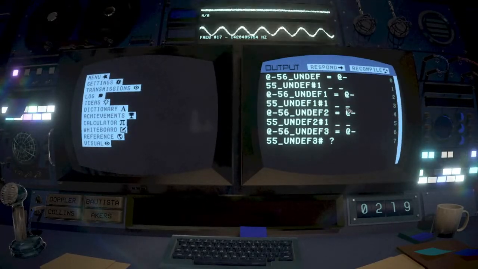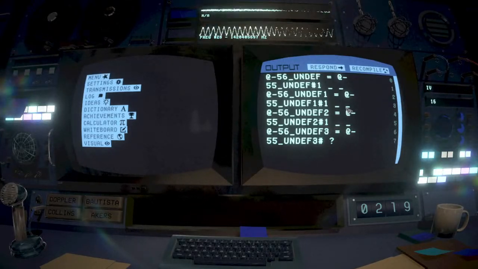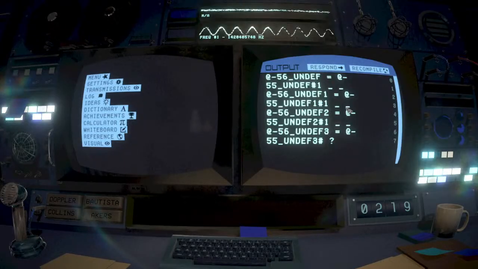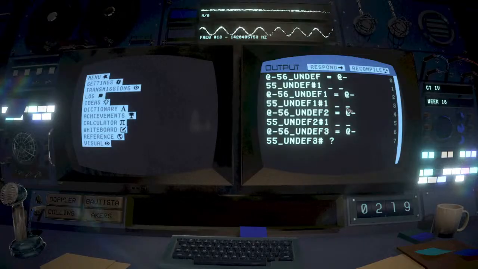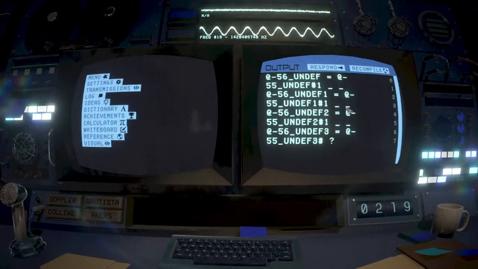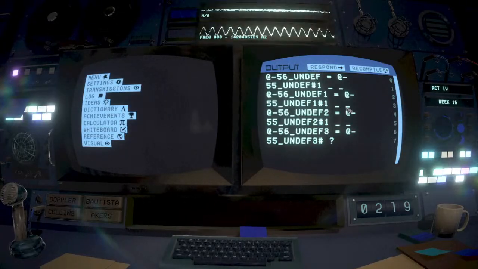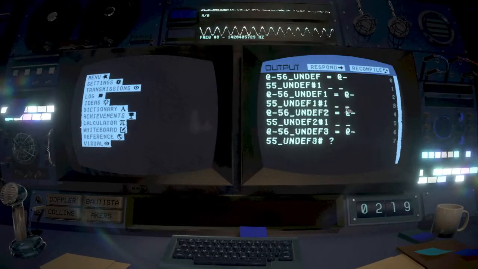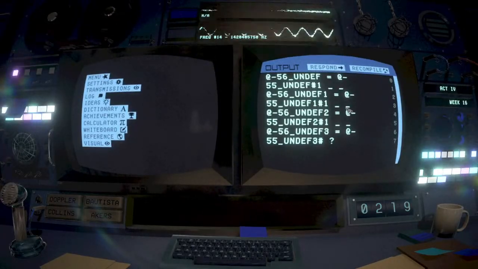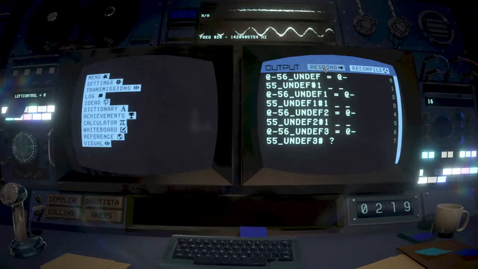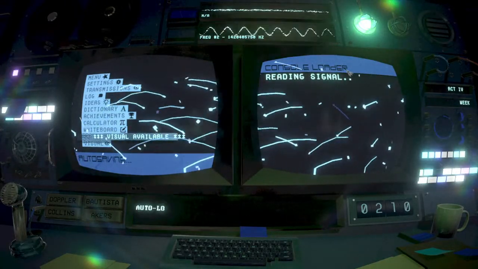Signal 56 equals signal 55 count 1. Signal 56 1 equals signal 55 1 count 1 number 1. Signal 56 2 equals signal 55 2 number 1. Signal 56 3 equals signal 55 3 number 1. So it just wants me to put a 1. Now there's a visual.